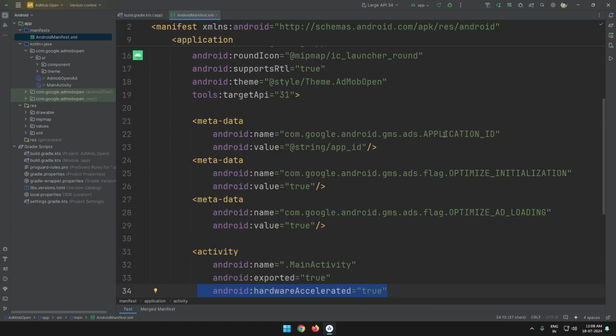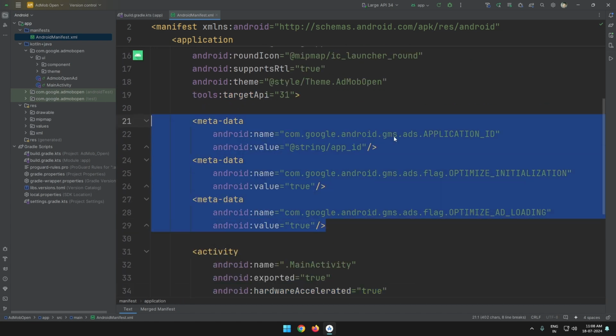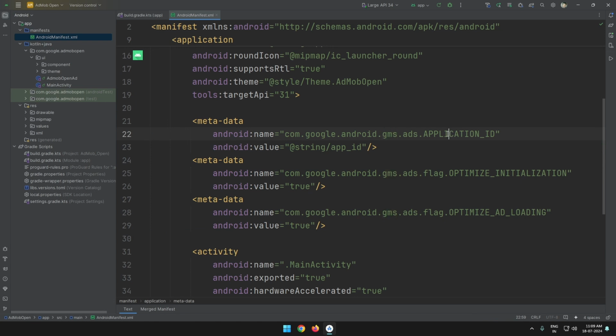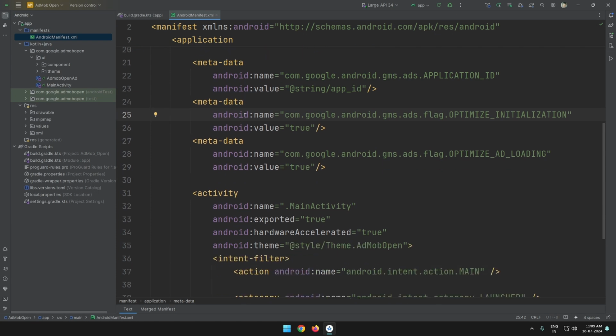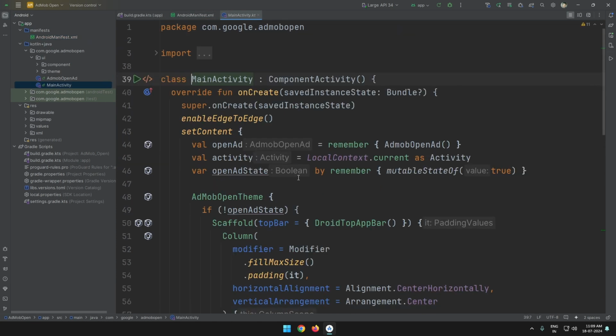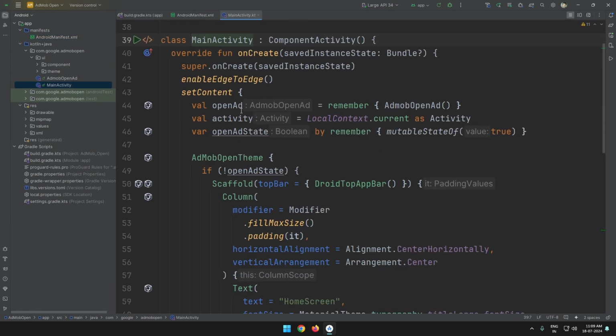This thing, and these three metadata also I have added. This application ID, you may obtain it from your AdMob dashboard, and this optimization is for our ad. So this is it for our Android manifest file, and now let's go to our main activity. In main activity, I have created an AdMob Open Ad class.